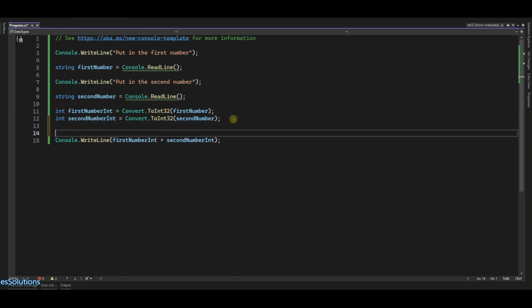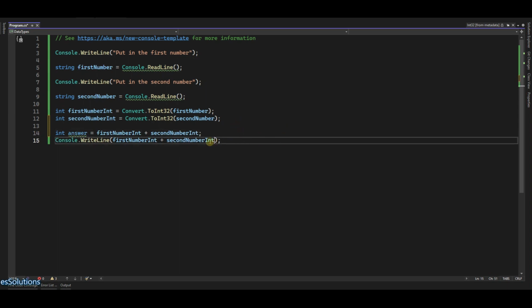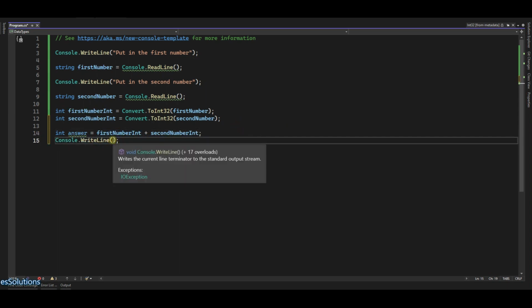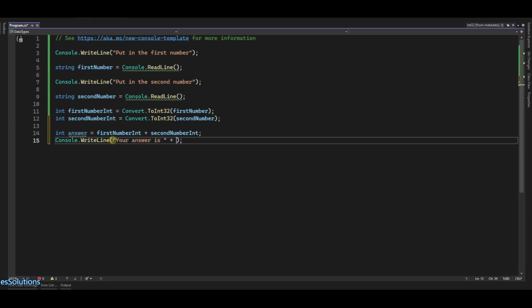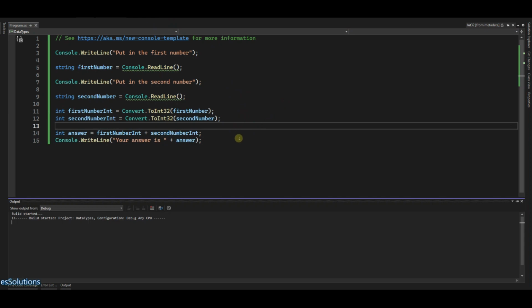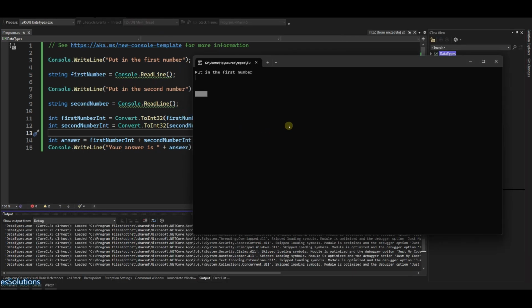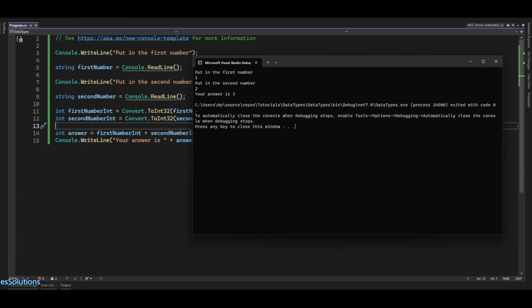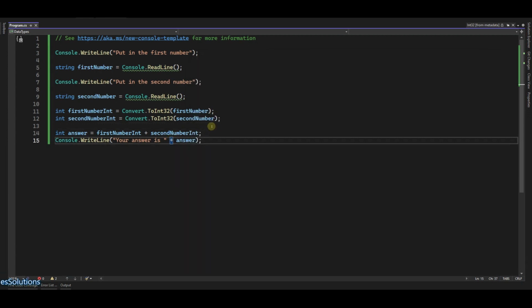What someone else could want to do, which will be very nice, is to have another variable and say the first number int plus the second number int, and then in your output you could customize it and say "Your answer is" this. Just to make it pretty, and you could run this, and it's basically the same thing, just formatted nicely. So put in the first number, let's say we put 1, second number we put 2, it says your answer is 3. What we've just done here is a simple calculator that does a sum of numbers.